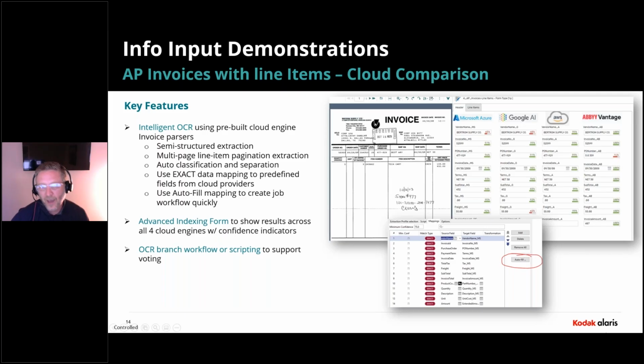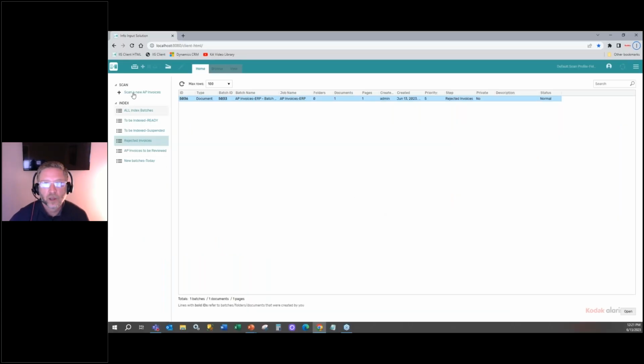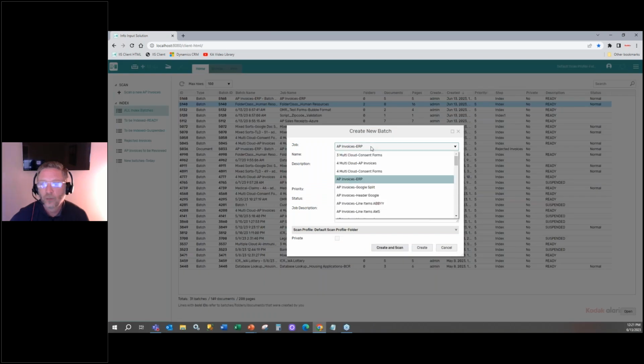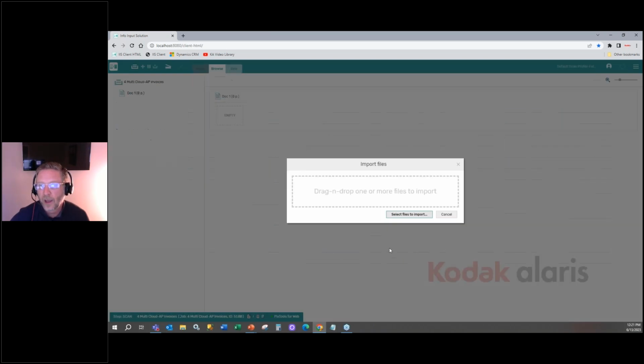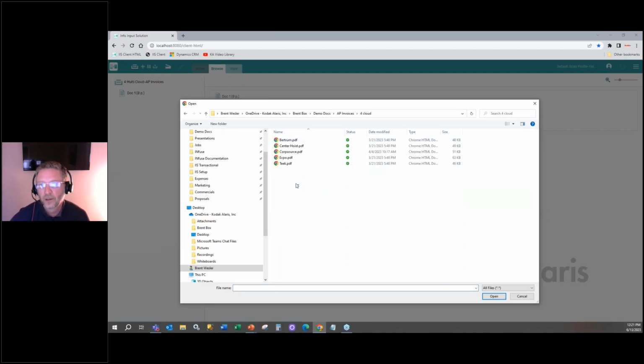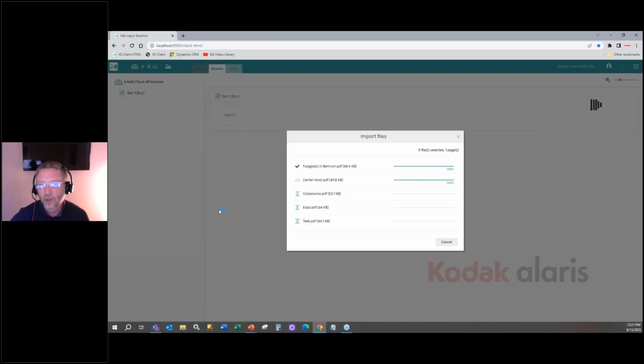And there's certain tabular fields and certain header fields. So let's take a look here. I'm going to get to my screen here, and I'm going to create a new batch, and we're going to select our multi-cloud AP invoices. In this particular case, we're going to be using these 5 different documents.